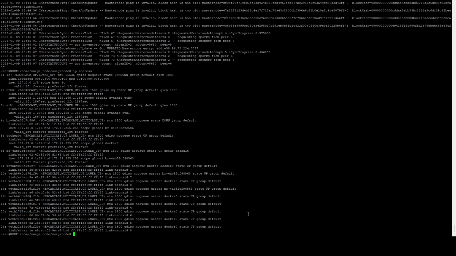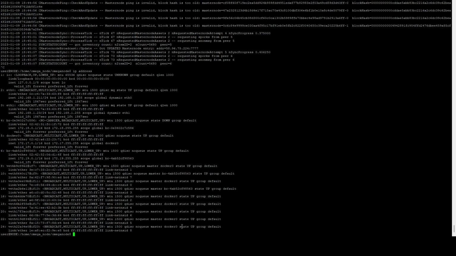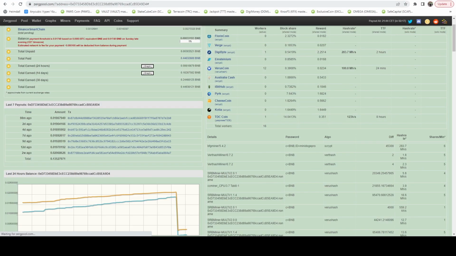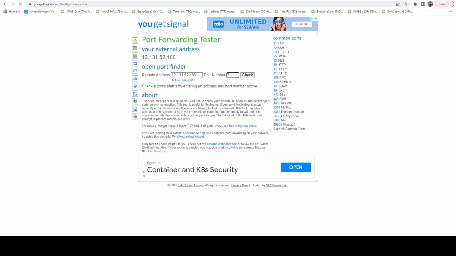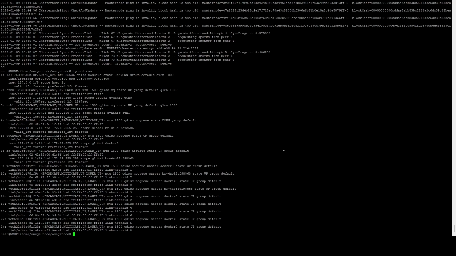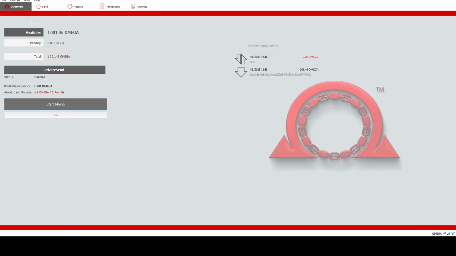Just configured my router, so now I'm going to go ahead and pop open a window, and let's make sure that the port is open from the outside. So we're going to do port 7777, do a check, it should be green, so it tells me it's open, so we're good there. So now the only thing we need to do is to jump back over to our wallet and actually start it.